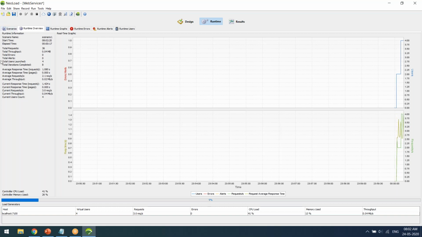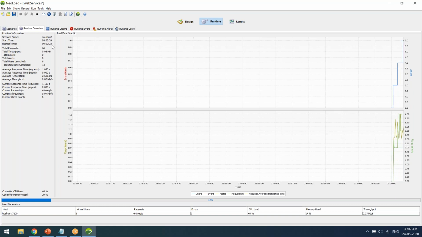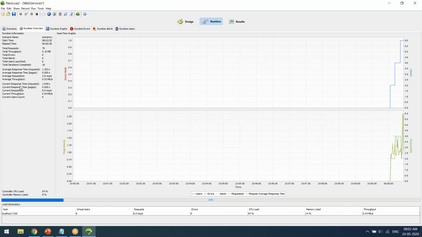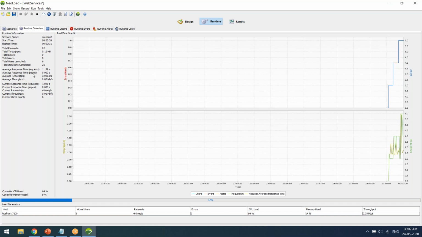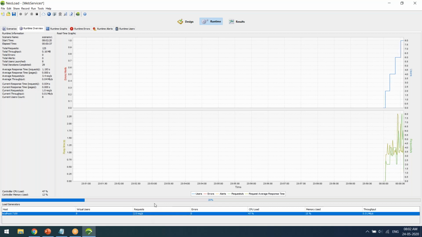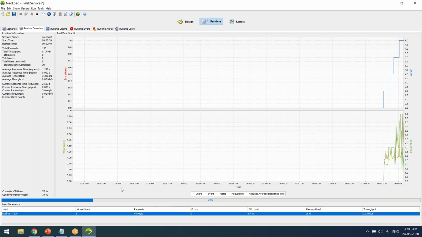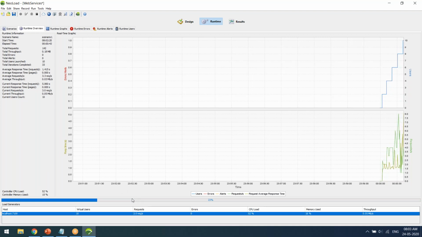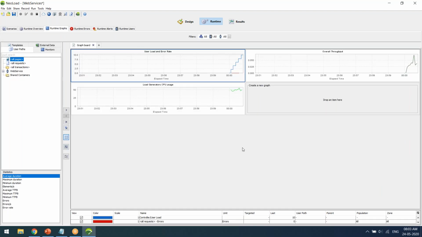On the left side, what we are seeing is the runtime information: the scenario name, start time, elapsed time, how many requests have been fired, total throughput, and other metrics like average response time with requests, pages, and so on. Below is the LG's health, how much it is currently being utilized. And we have the runtime graphs. These are all the major graphs that we use to analyze.